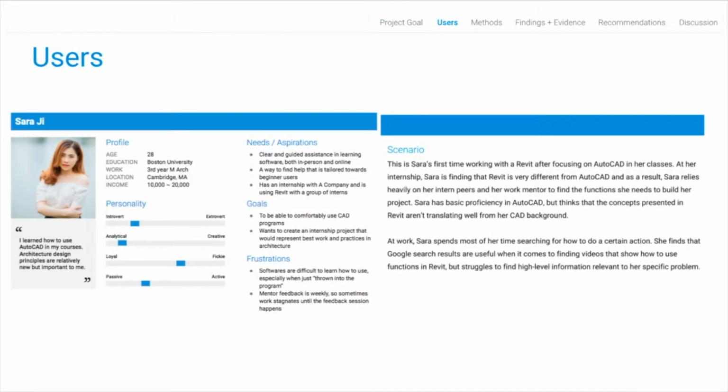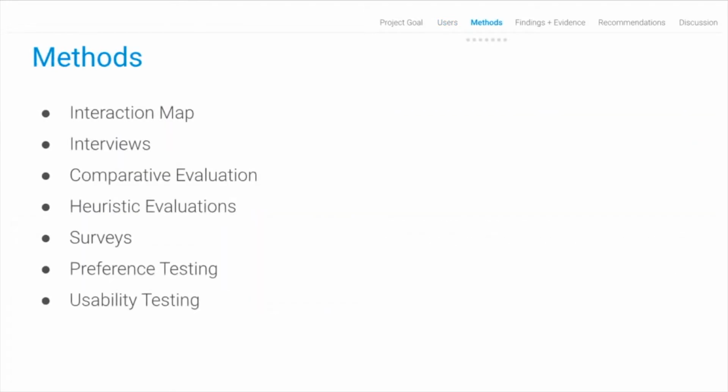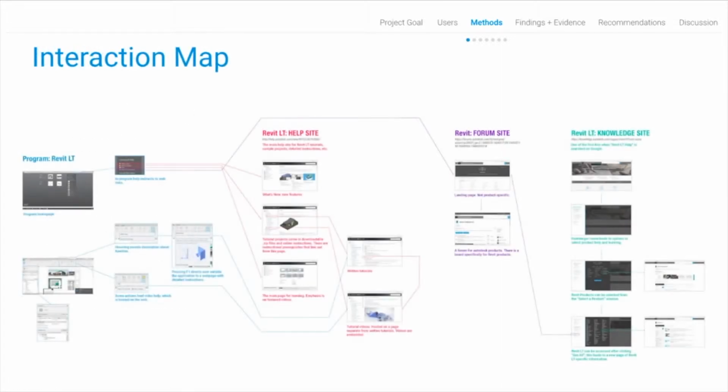We determined that the main user group to focus on included both professional and student architects at the beginning and intermediate levels. From our initial research and interviews, which will be addressed later on, we created 3 personas to represent our target user base. The findings and recommendations provided in this video are the result of several different investigative methods. We first began with a high-level overview of Revit LT software and its related documentation, then generated a static representation of the relevant structures in the form of an interaction map.